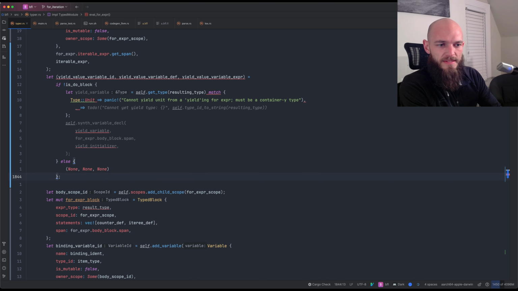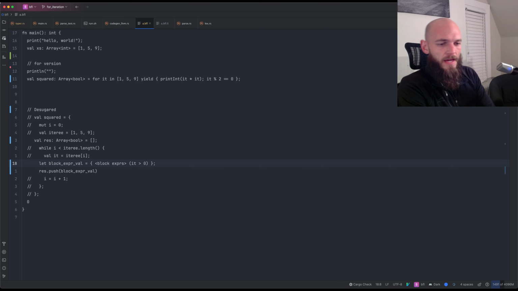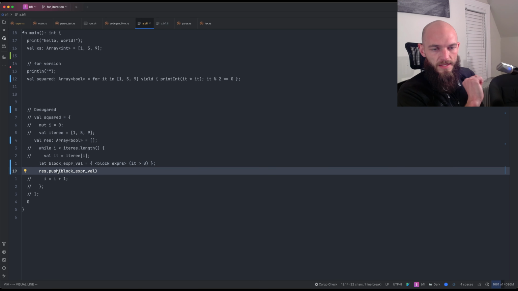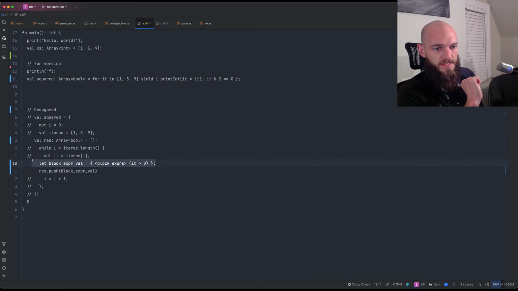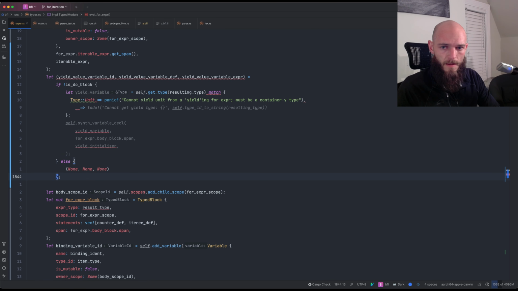I think the key is that whether we're yielding or not, we still want to move this into a val so that the yield is purely additive. We're only adding instructions, so we don't have to generate this differently if we're not yielding. There's going to be no runtime cost to having this be a let, whereas the do variation really just has to evaluate the block expressions. Okay, I hope that makes sense.